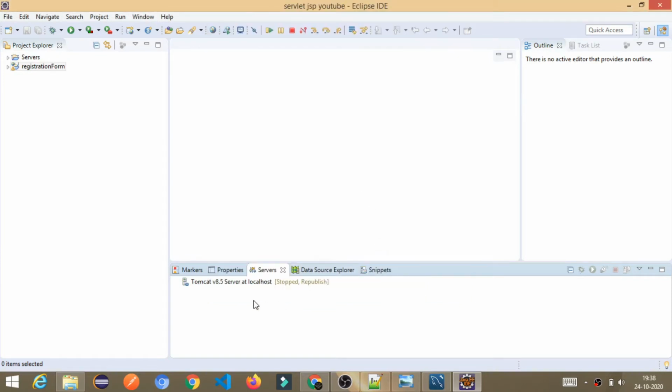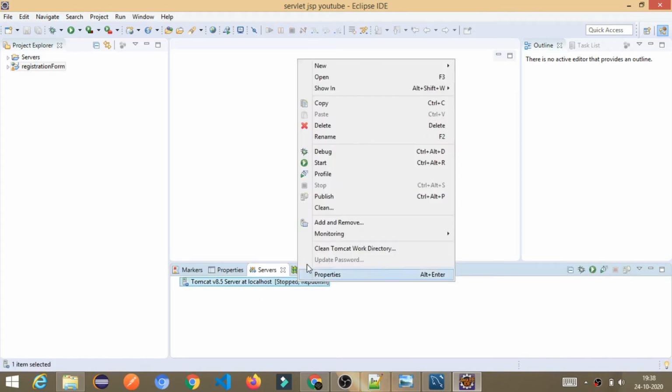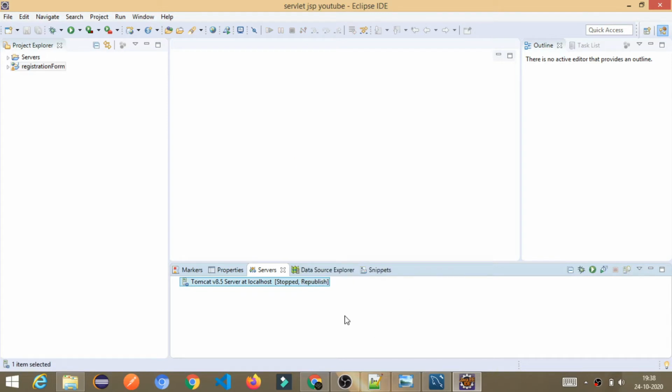Once you click on finish, you can see here Tomcat 8.5 server at localhost. From here you can right click and start the server or stop the server. Basically we will look at this once our application gets created.